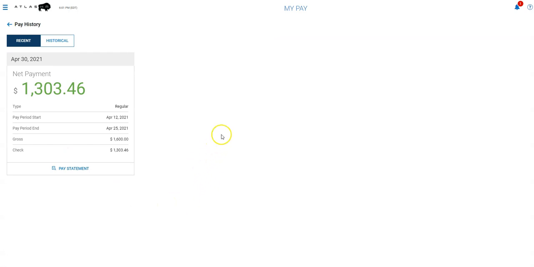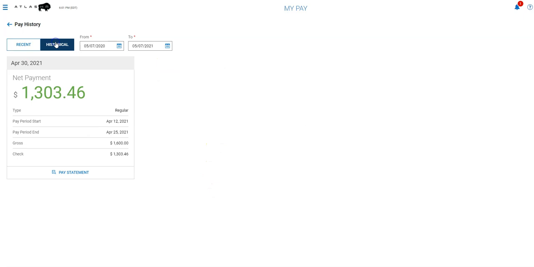It'll only show you the most recent ones here, but you can click the historical button if you want to run pay statements for a specified date range.